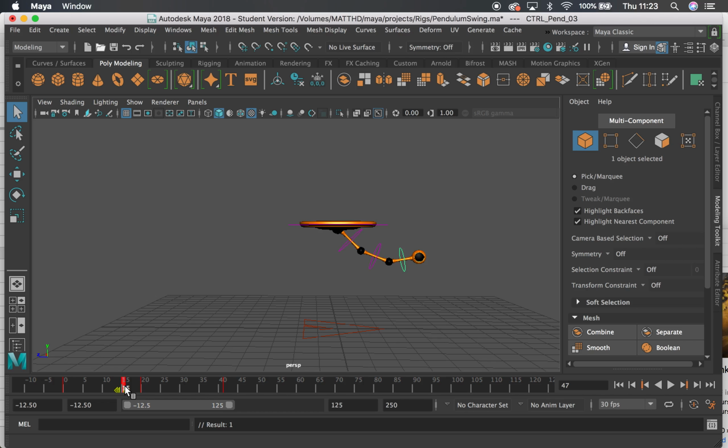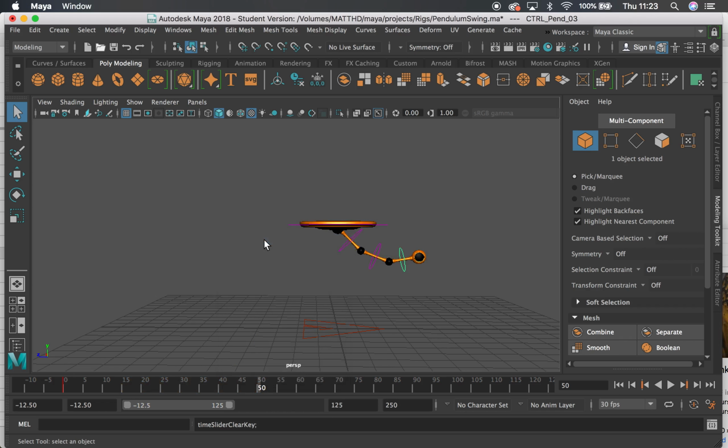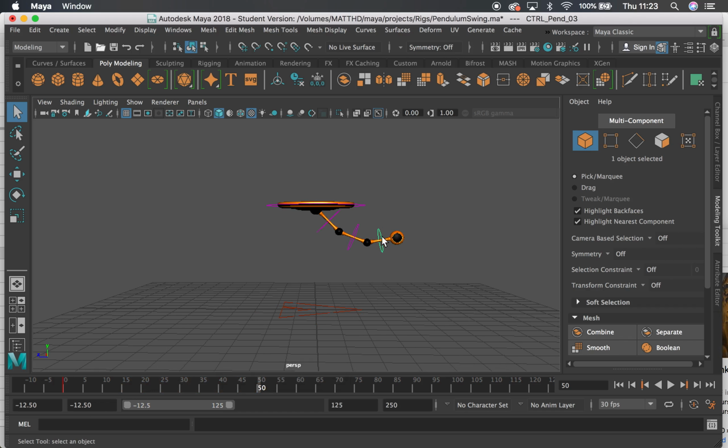Okay, so now let's have a look at how we properly set these keyframes. If I hold shift and left click and drag on the timeline, I can create a selection here. I can then right click and I can copy these keys, paste keys, delete keys, and snap keys. I am going to delete these keys here, and we're going to look at how we can actually make keys on this object.